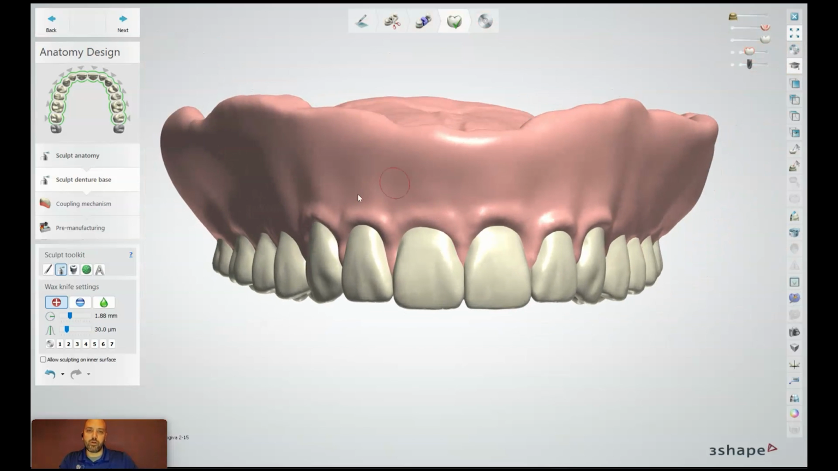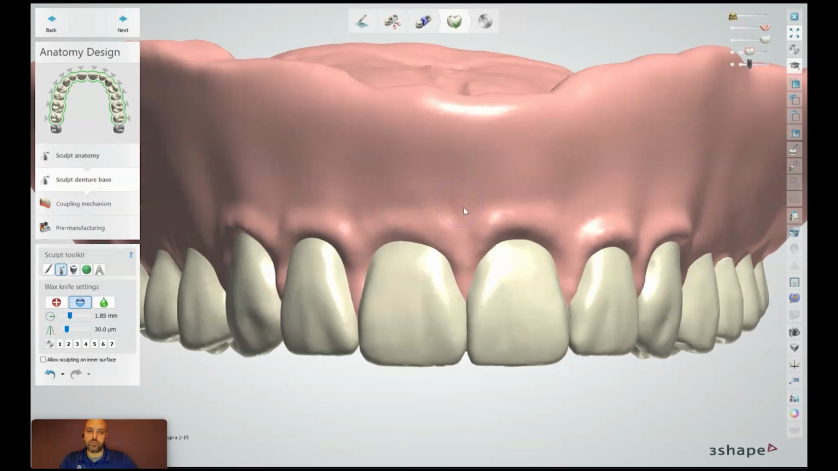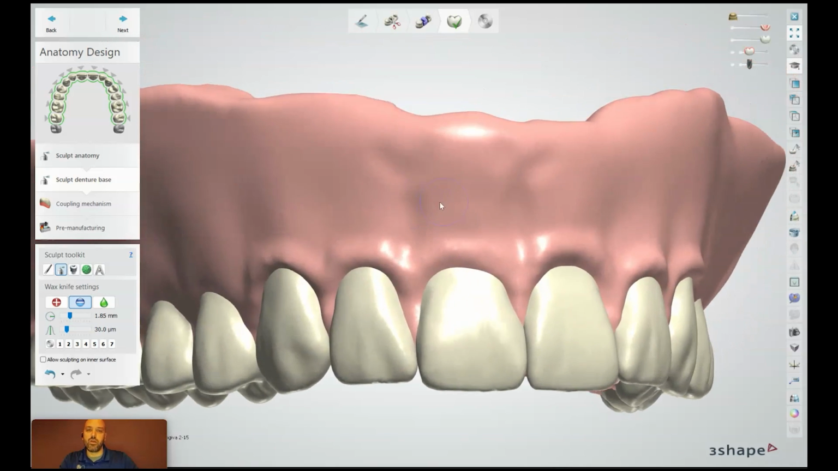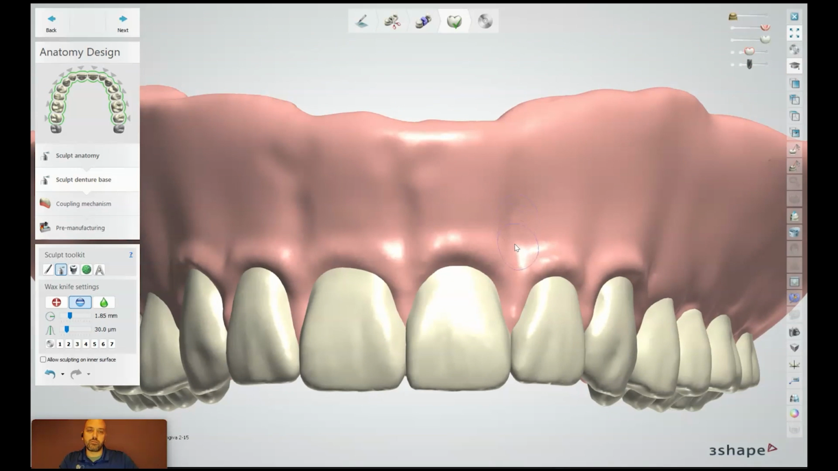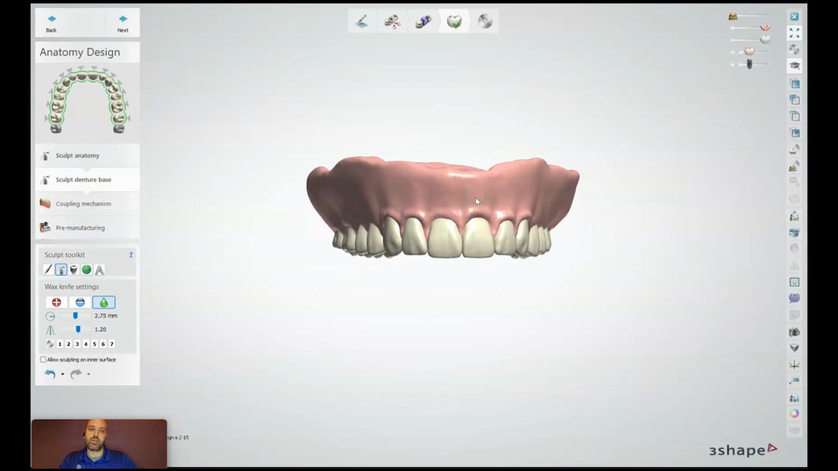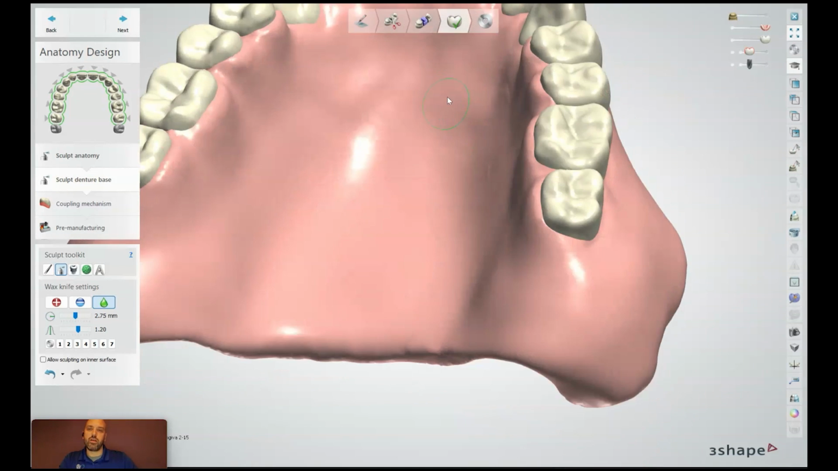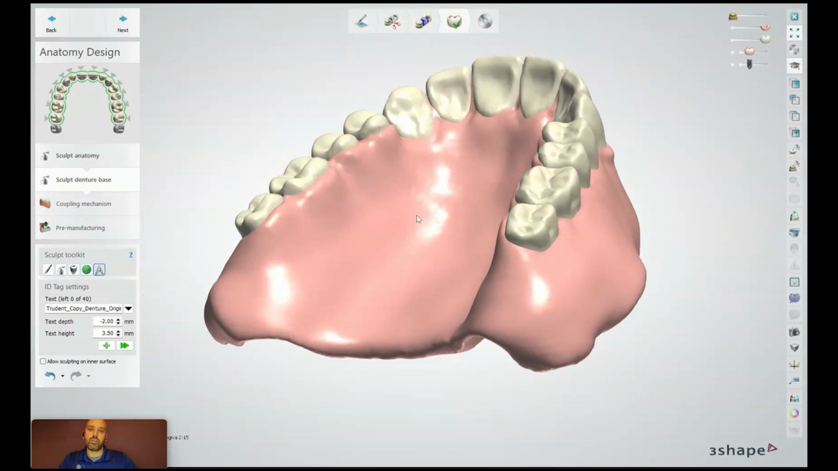I can also, if I want to carve in some more festooning, I can do that. So if I want to come down here and pull this in and kind of create some gingival aesthetics here, you can do really whatever you want. However you want to do this. And then once you're done with the gingiva, you can go ahead and carve in the name.